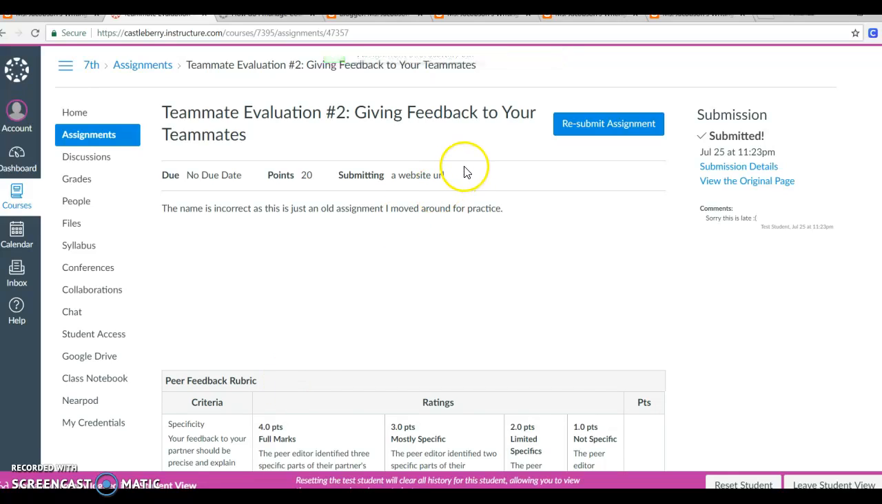If you are needing to resubmit, you can click Resubmit Assignment and you will be able to upload a new link. Again, that's from the assignments page, or you can also click the link to the specific assignment.